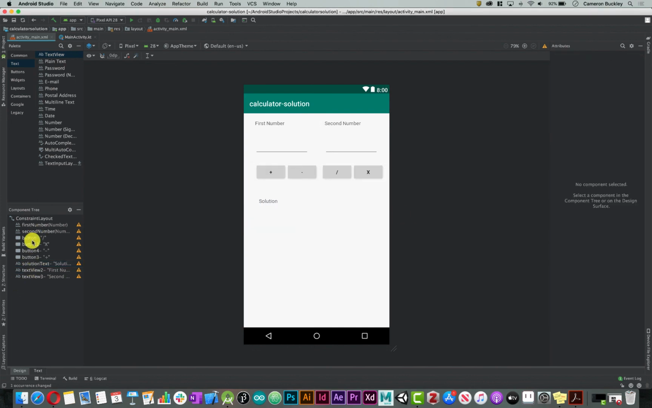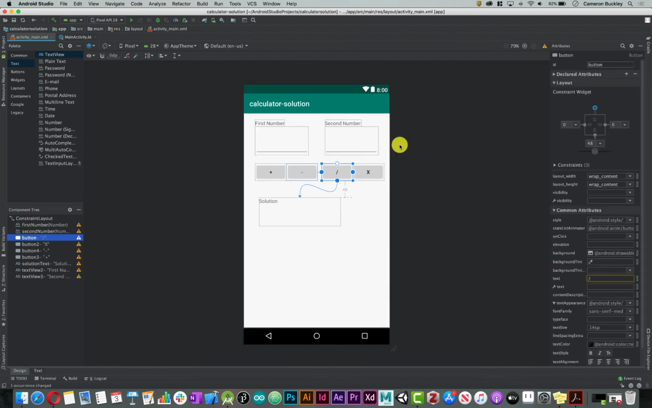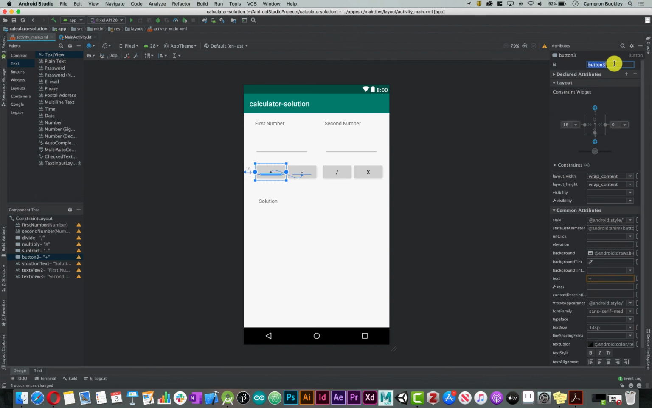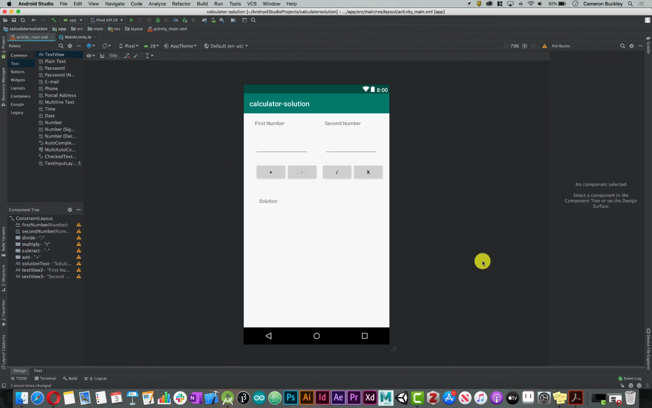So we still have some buttons over here that have some odd names. This one we'll call divide. We'll call this guy multiply. We'll call this one subtract. And we'll call this one add. All right, so we've got our UI set up, our names look right, and we're ready to start coding.